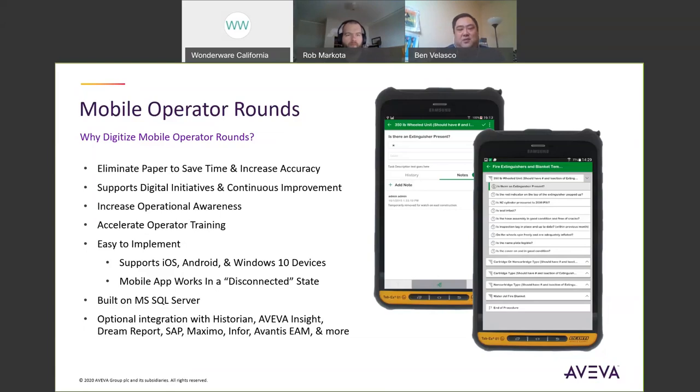Why digitize your mobile rounds? Well, right off the bat, it eliminates paperwork, which saves time and increases accuracy. It supports your digital initiatives and continuous improvement. It increases your operational awareness, accelerates operator training, and it's super easy to implement. It supports just about any mobile device that you're using. It works in a disconnected state, so it doesn't require internet.